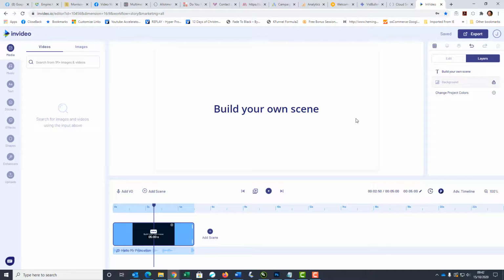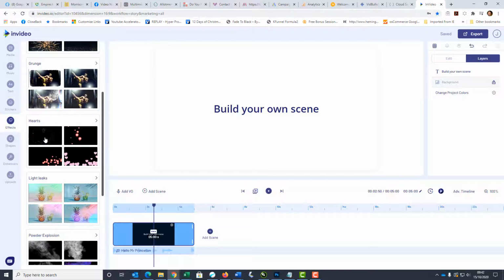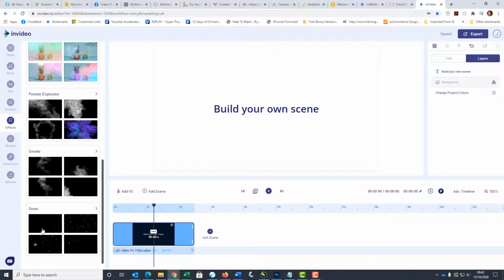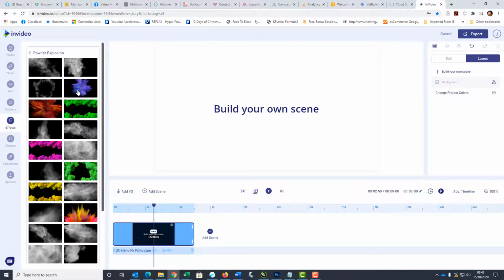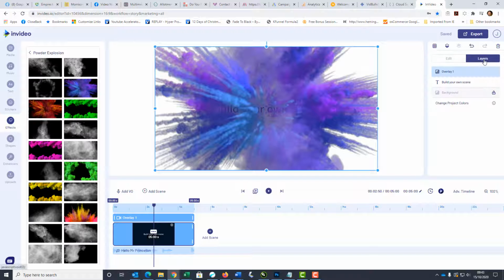And what I'm going to do now is show you how you add the powder effect. So I'm going to go over to effects and just run through. You've got confettis, fireworks, grunges, hearts, light leaks, powder explosions, smoke and snow. And there is, I really like this one, so I'm going to add that. And that is as simple as it is. The only thing you really need to remember is to go to layers, and put your text over the top by dragging it to the front.